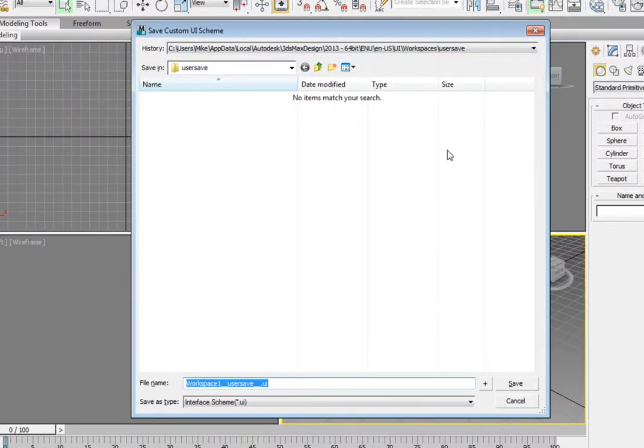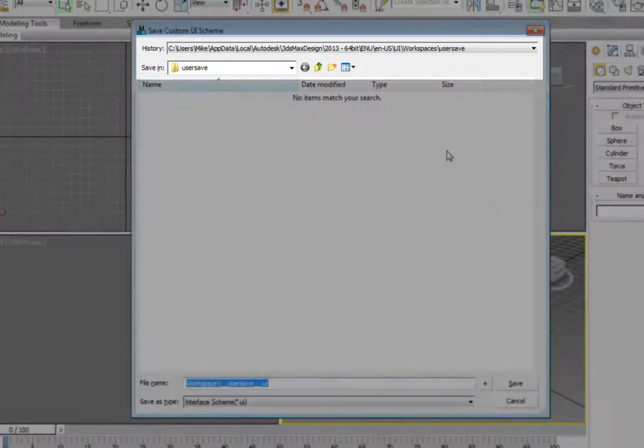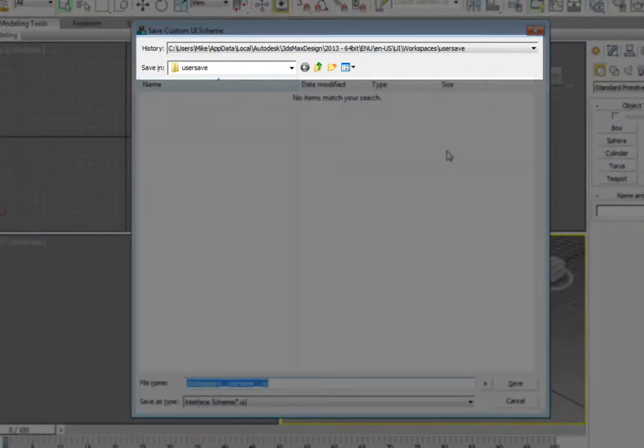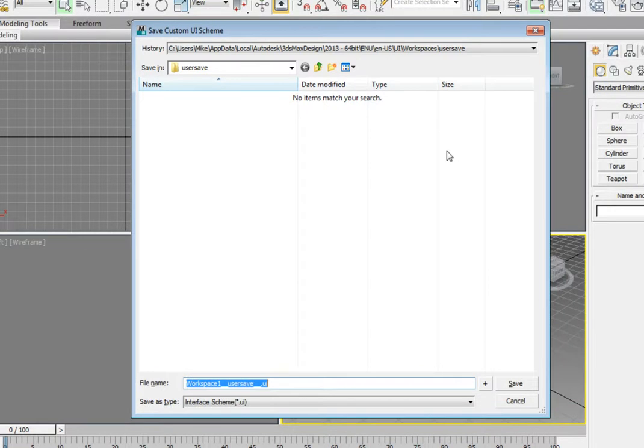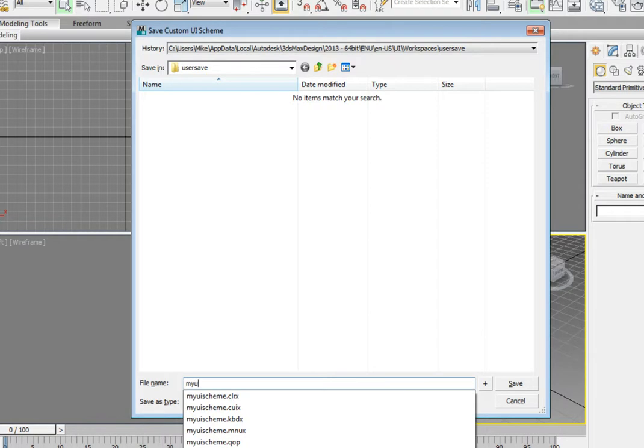If the dialog does not open into the UI directory, you'll need to navigate to it. Take a look at the Save In tree to locate the UI directory. If you do not have privileges to write to the UI directory, you can place the file on your desktop or in another convenient location. Type in the file name My UI Scheme and click Save.